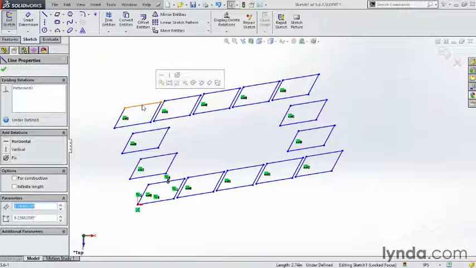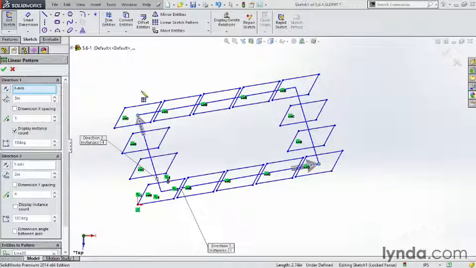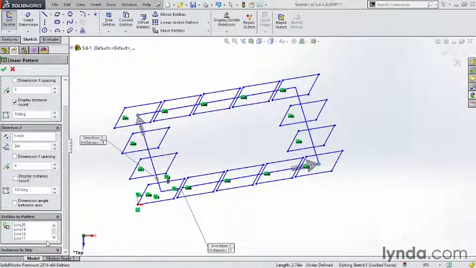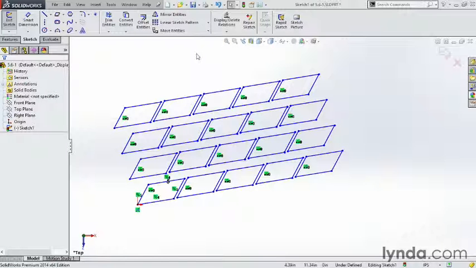If you click on the pattern here, you can see it's actually a pattern. And if you right click on this up here, you can say Edit Pattern. That's how you can get back into that tool. And if you want to bring some of these instances back, just go ahead and click and delete those items from that list to bring those all back. Click OK, and we're back at editing the pattern.